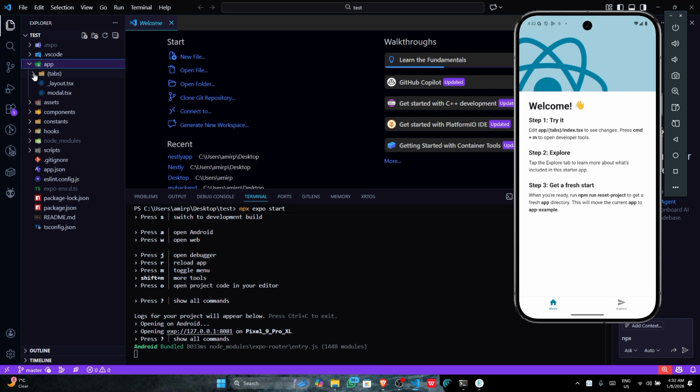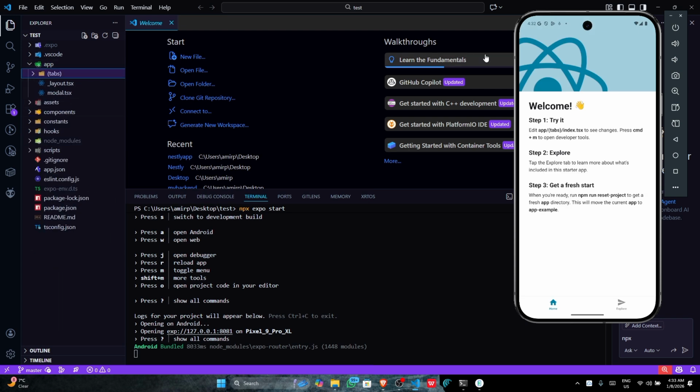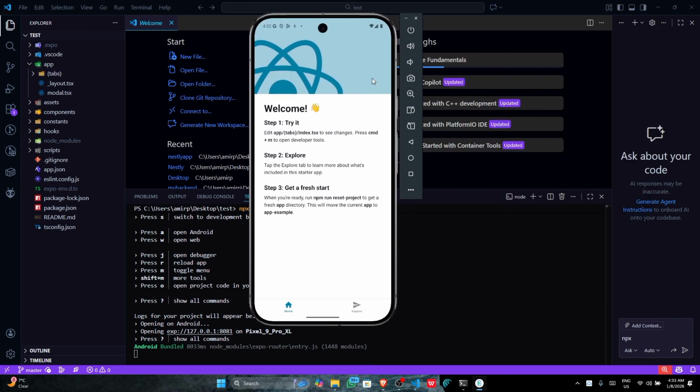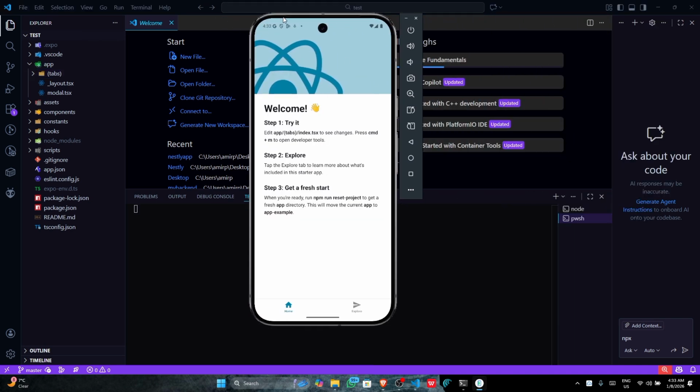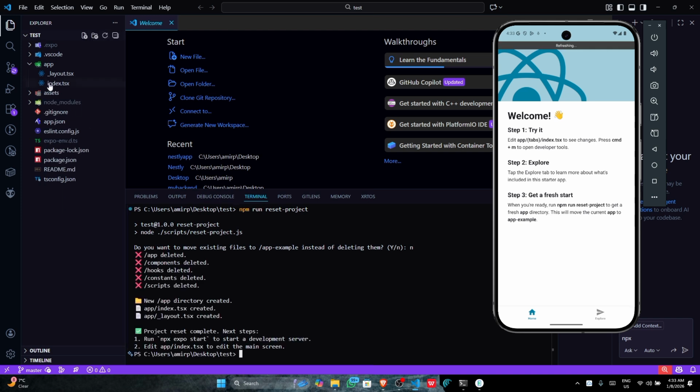And here we have the app folder, the tab folder, and we have the components. So I don't need all these, so I'll just get rid of them. And to do that, I need to run this command. The command is npm run reset-project. So this is going to get rid of all these files, which I do not need. It's asking, do you want to move existing files to app-example? I don't need these files, so I'll just hit no. And if you see, all these files have been deleted.